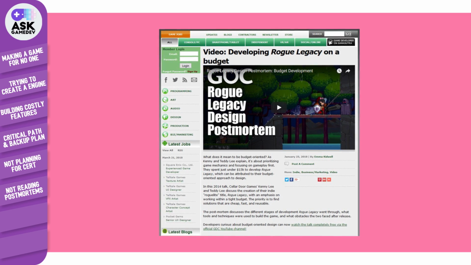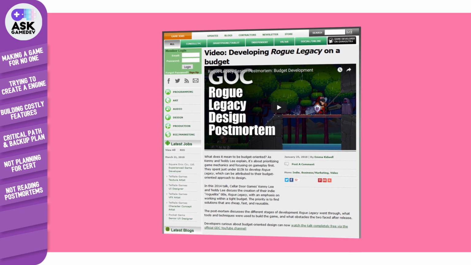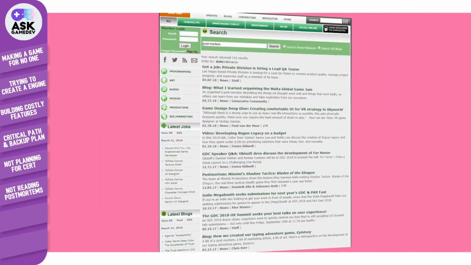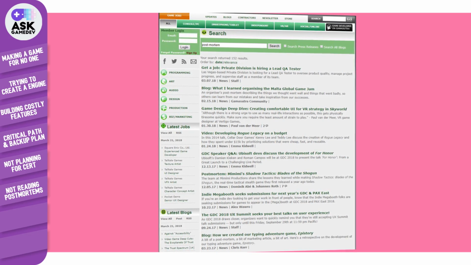Read as many postmortems as you can. A postmortem from a dev can be more valuable than any lesson in a textbook. This is first-hand experience in a market that you're about to enter.